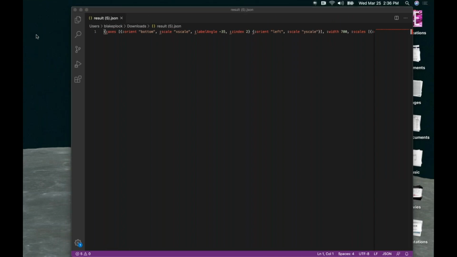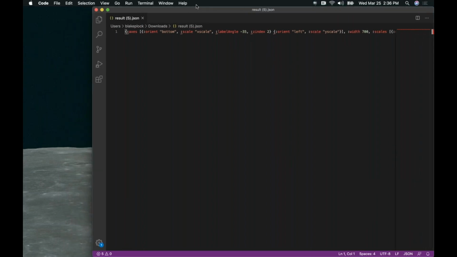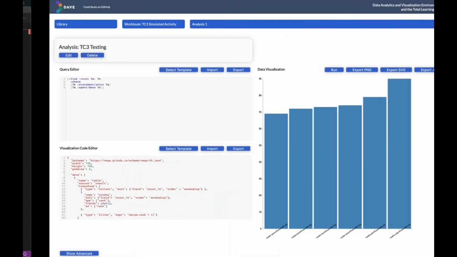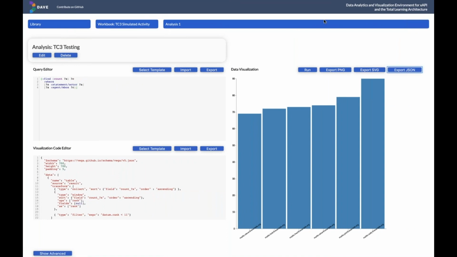So here we've got my visualization code, which I can share as I like. All right, so let's look at some more examples.